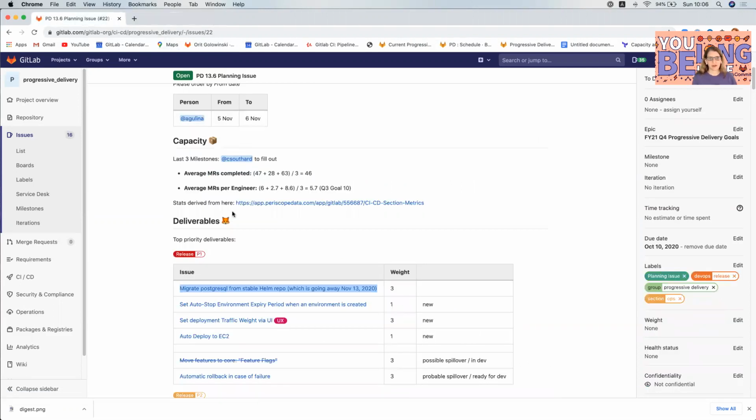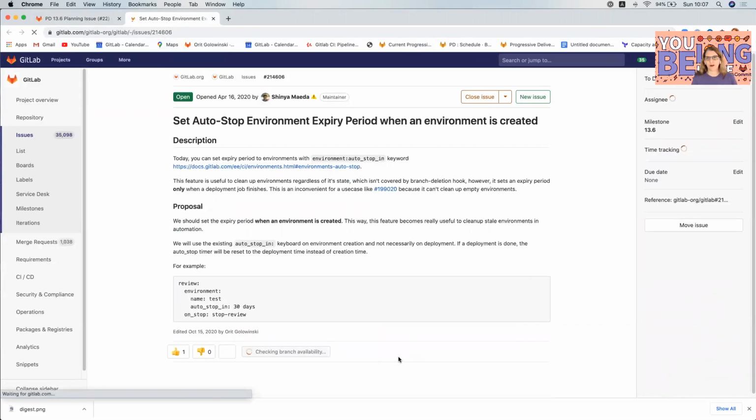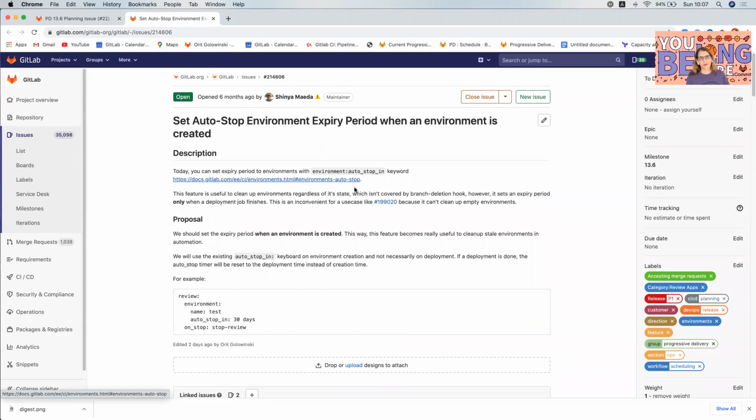The next issue that we're going to talk about is one that is highly popular, and it's a break off of an epic for a way to clean up unused environments, mainly review apps, but not only. So in 12.8, we introduced the auto expiry keyword that allows you to set an expiry date for environments. But that was only initiated when there was an actual deployment.